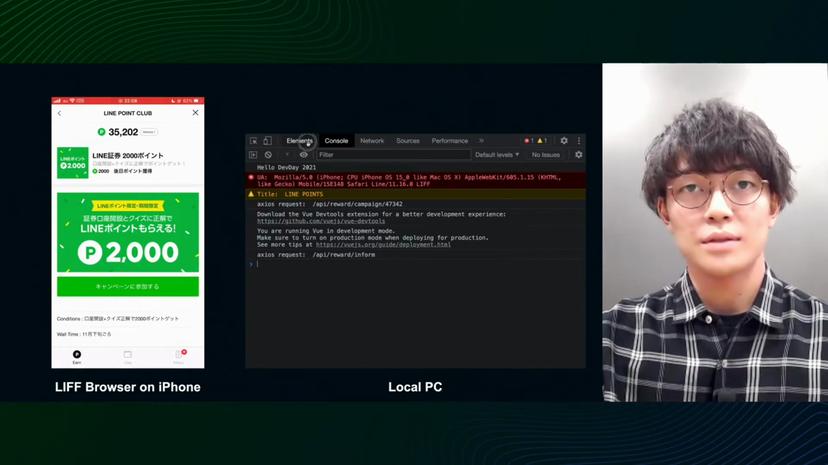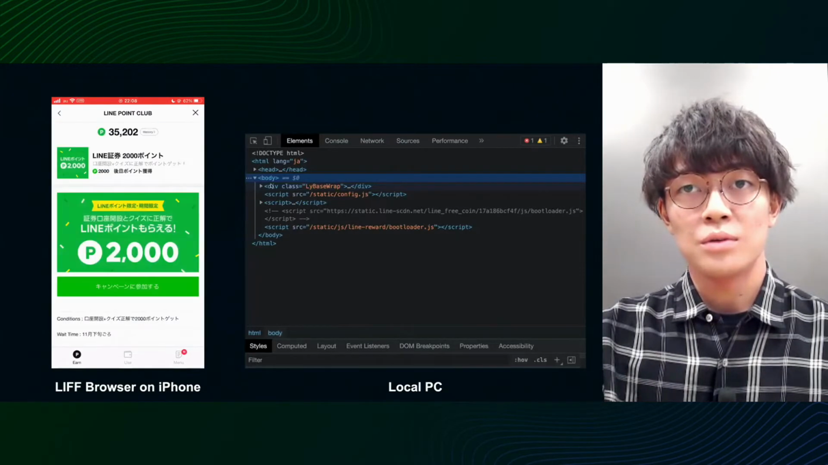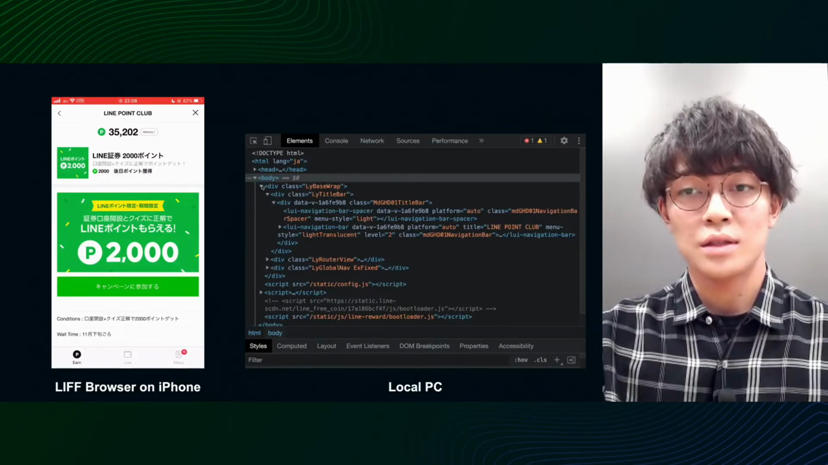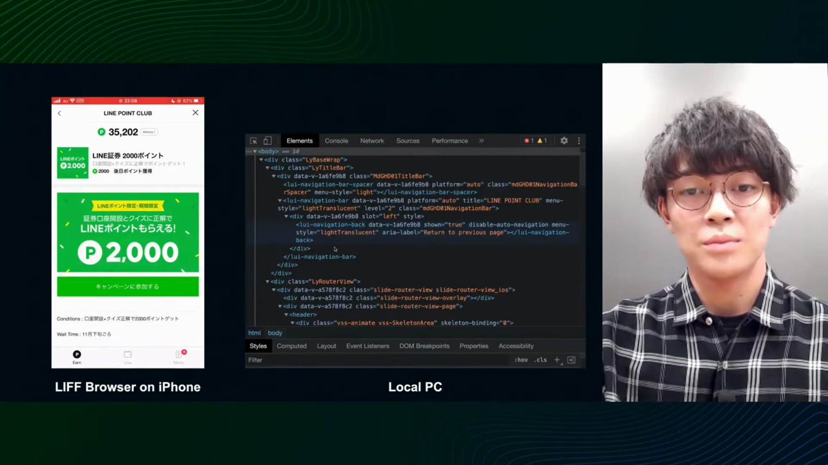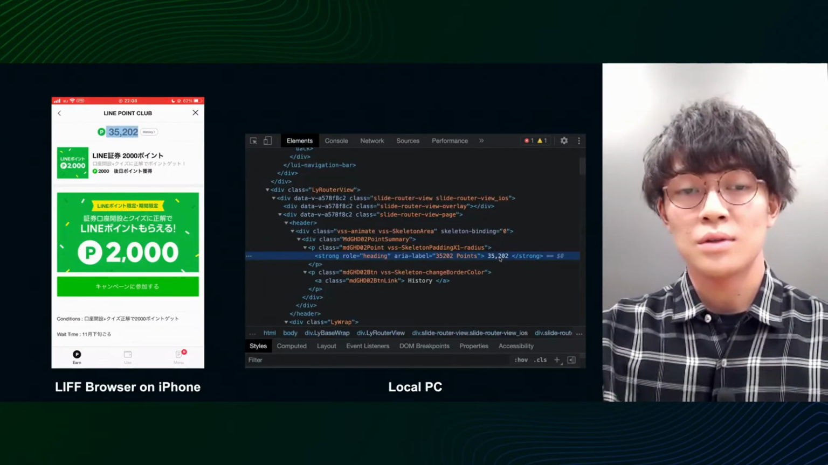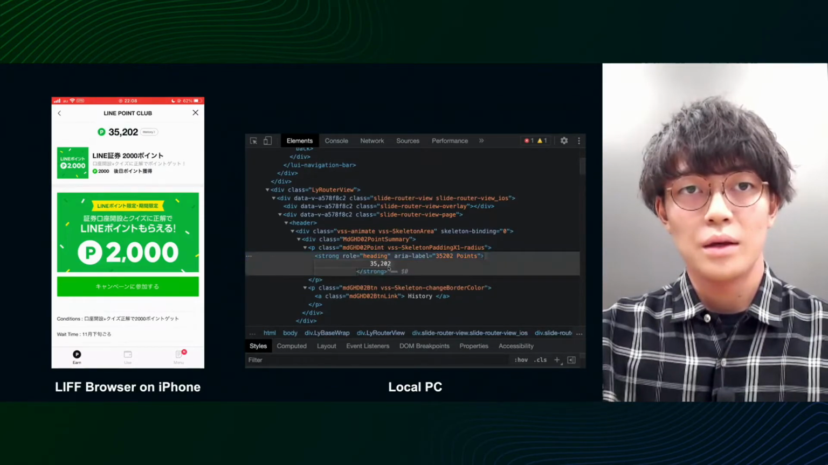The last one is Element tab. As you see, DOM information of the LIFF application is displayed. Please note that this DOM information is from the actual LIFF application running on the actual device. When you mouse over an element, a blue overlay will appear on the corresponding element on the actual device.